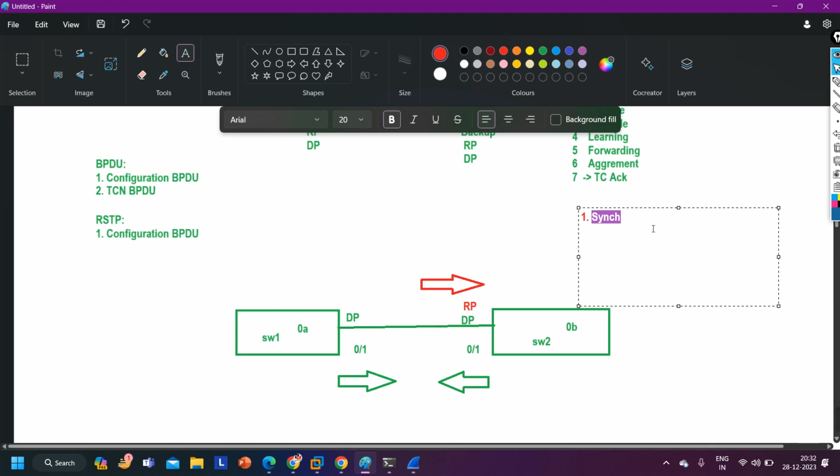So when a switch receives a superior BPDU, it will perform three tasks. One task is that the port will become RP. The second task is that it will perform synchronization. Synchronization means that except for the receiving port, it will put all its interfaces in discarding state. And the third task is that it is going to send an agreement from that interface. It is going to send the agreement bit on the BPDU.